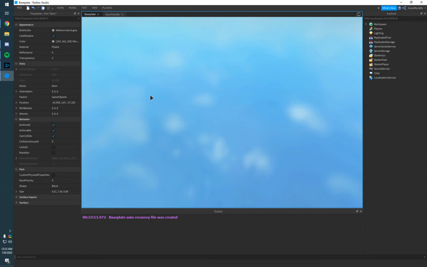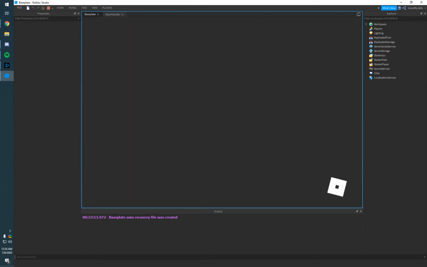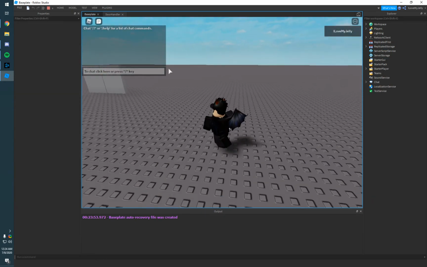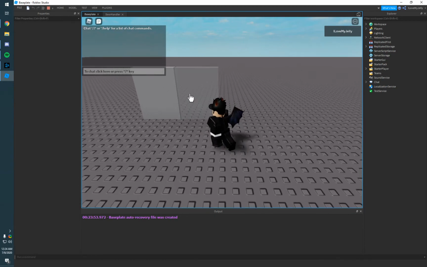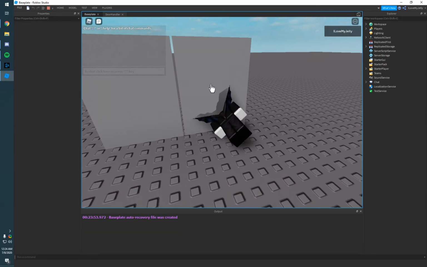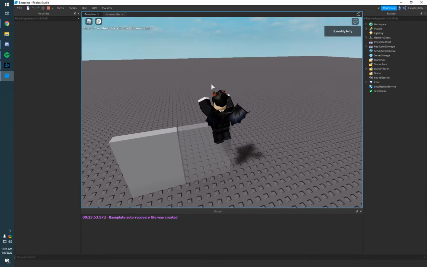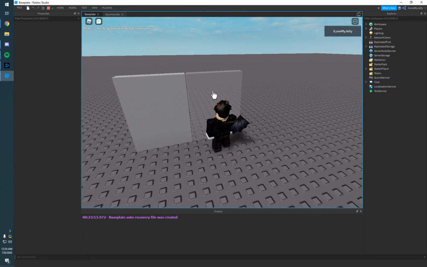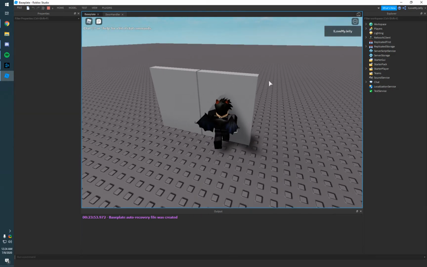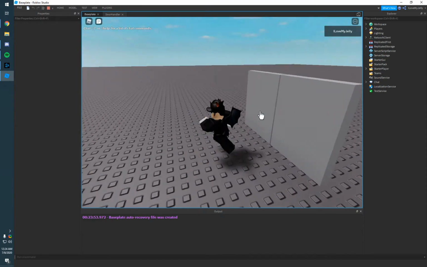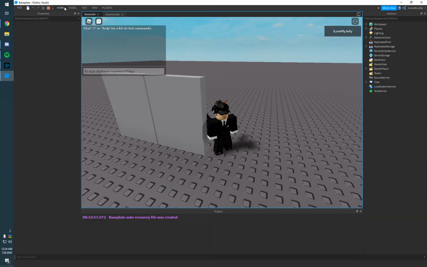Just to show that it works on everything. So as you can see, well, that's a problem, isn't it? As you can see, it won't work while it's in use. But yeah, that's how to use a collection service.